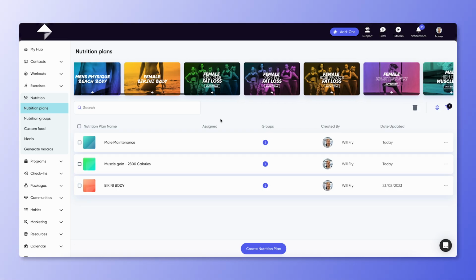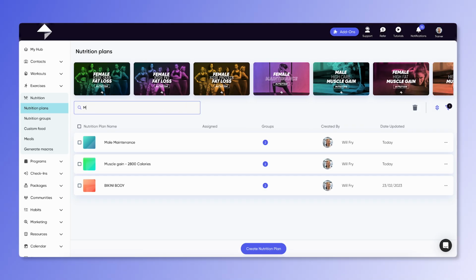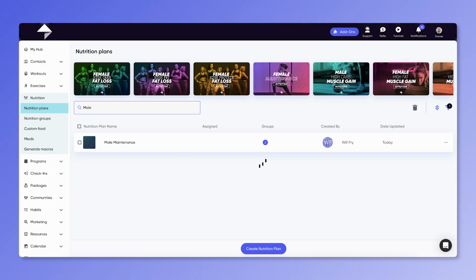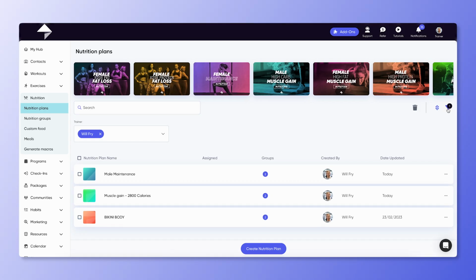The first is the search and filtering options above your list of nutrition plans. These can be used to find a specific plan, or alternatively, if you have a number of other trainers linked to your account, you can check out any of their nutrition plans too.